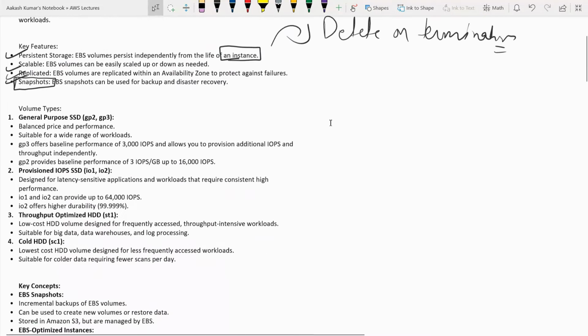Okay, now let us talk about the types of volumes in EBS. Obviously we have certain classifications in every AWS service, like we have tiers in S3. Similarly, we have volume types in EBS. The first volume type is general purpose SSD, which is GP2 and GP3, right? GP2 SSD and GP3 SSD. It gives you a balanced price and performance, so you can have a balance between your cost and your performance. It is suitable for a wide range of workloads.